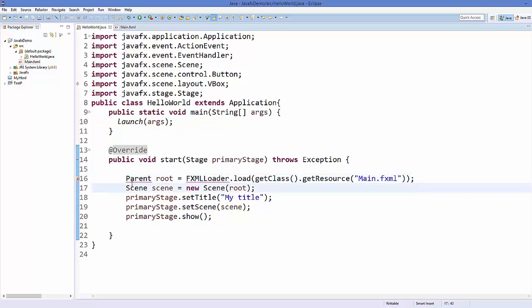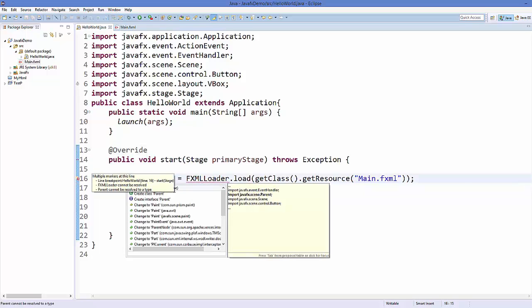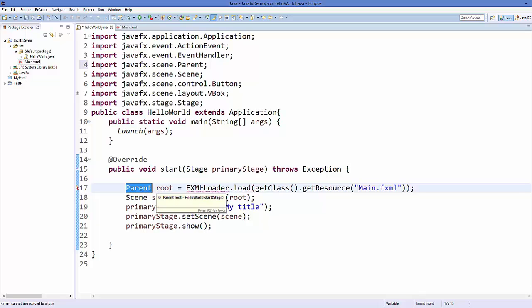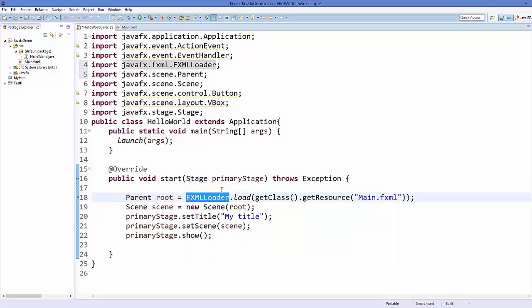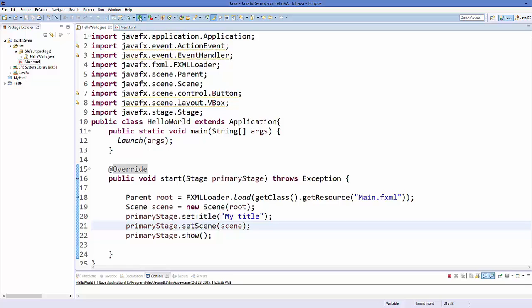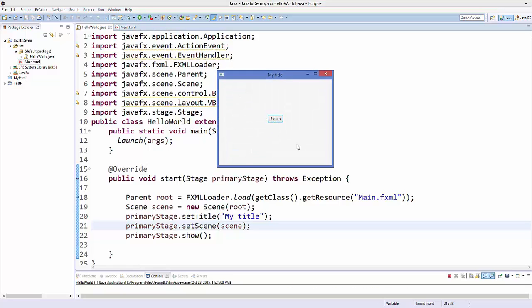main.fxml, and then you will see here it will show some error because we need to import this Parent class, and we need to import this FXMLLoader class, right? So import both of these and the error will go, and then save your code and run it once again, and now you will be able to see this button in your stage inside the scene, right?